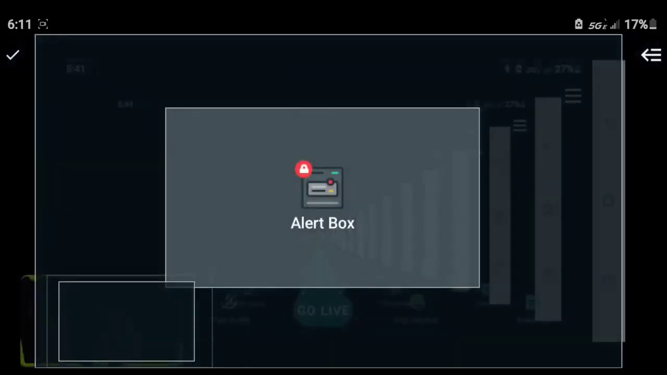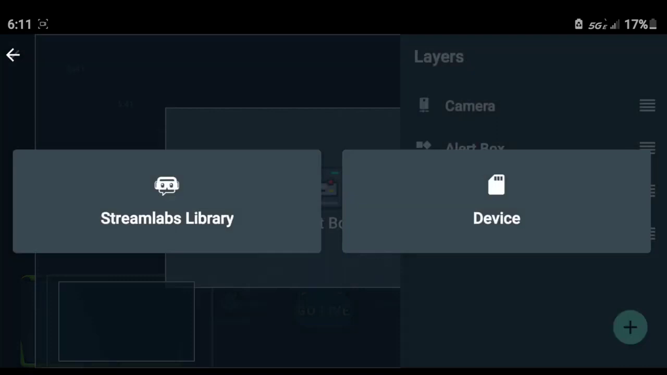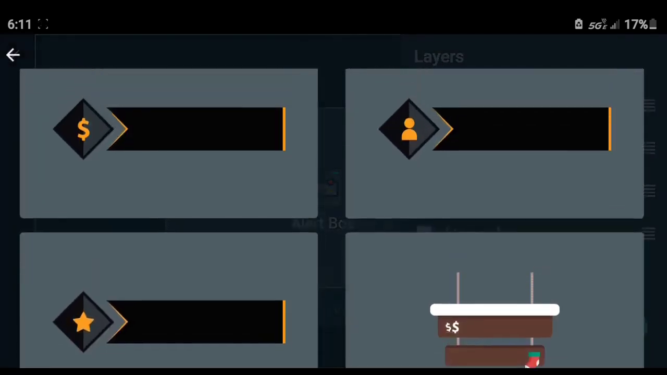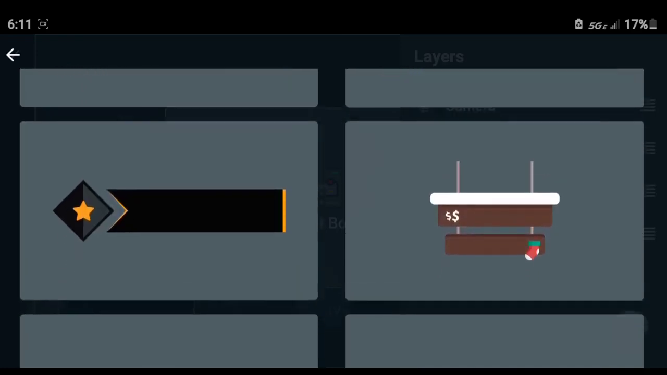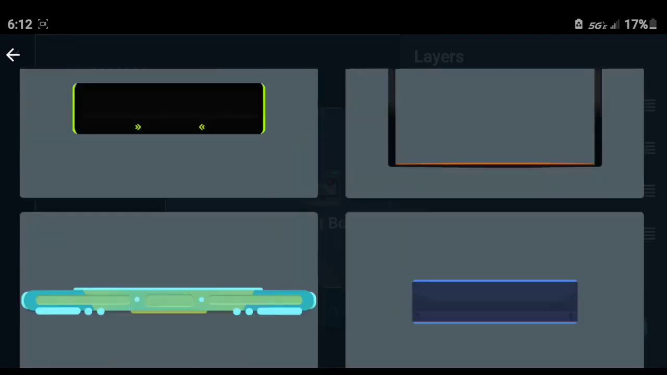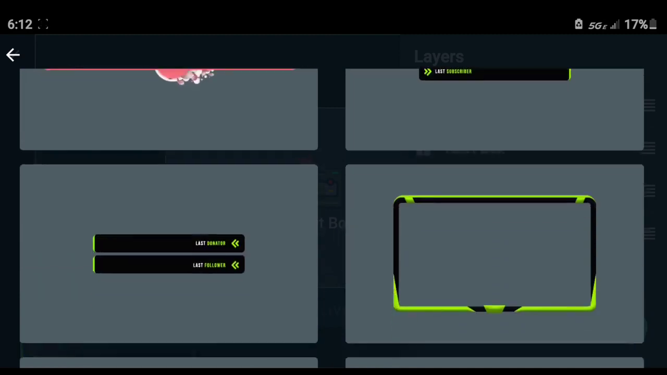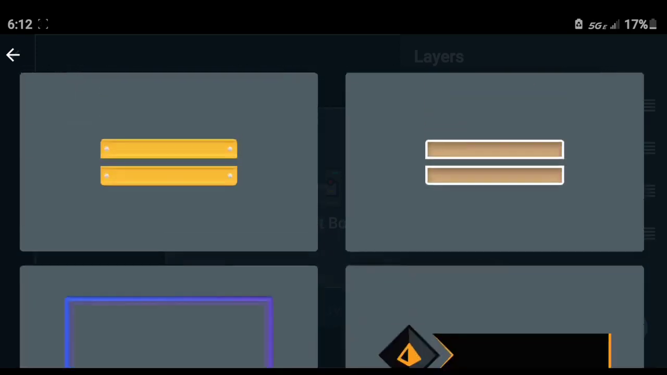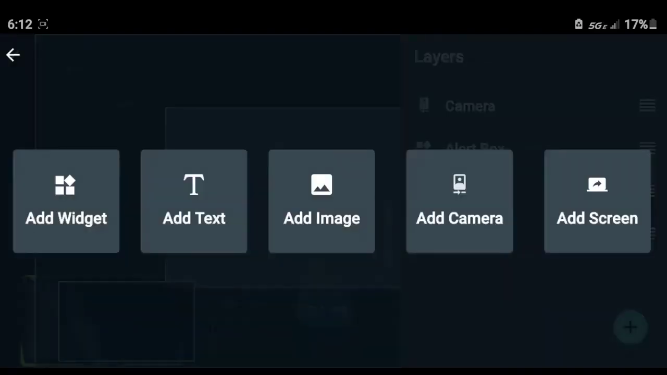So now that we have a face cam border, we can also add in other things if you wanted to. So we can also add in from the Streamlabs library. We can add in the bits, followers, donations, subscribers. We can add in all of those items there. I haven't gotten them to work properly yet, but they are there and they do work sometimes.